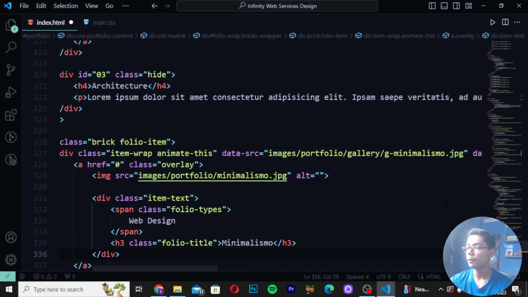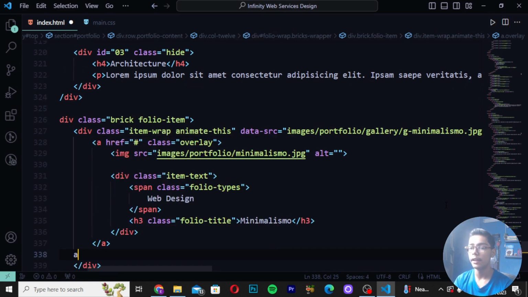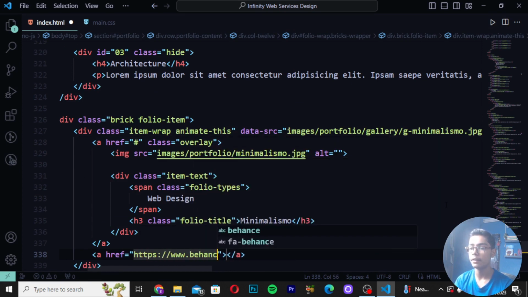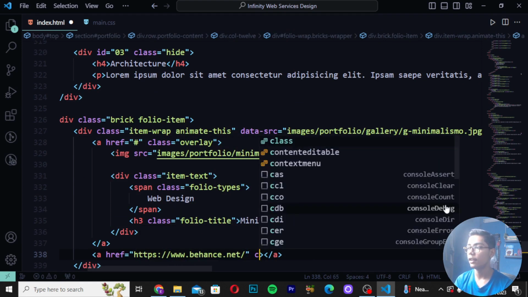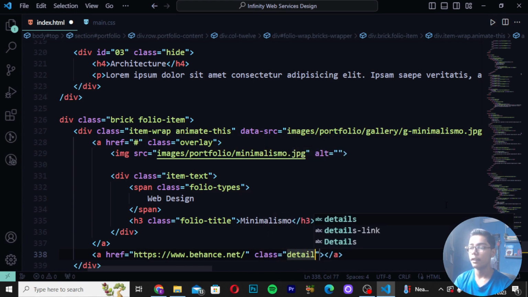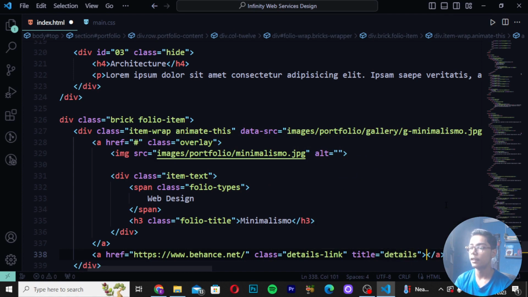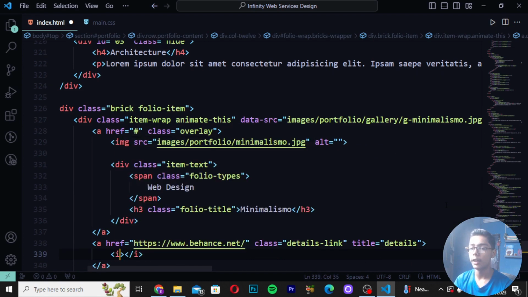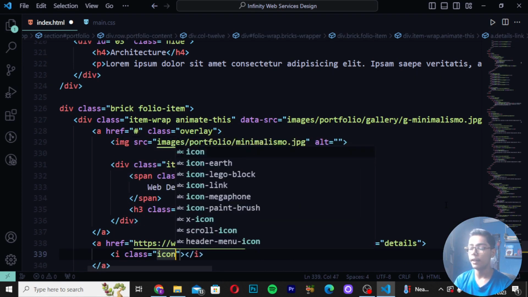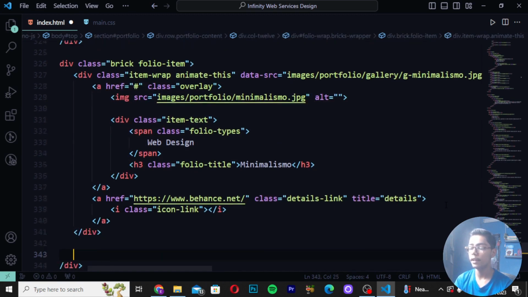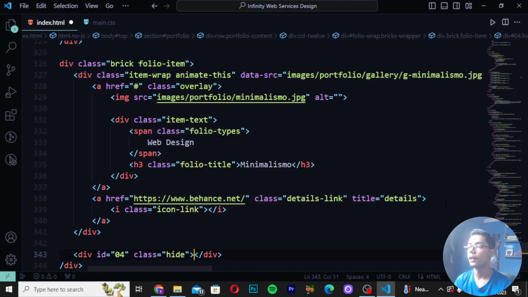And then when you are done with that, simply move after the a tag, and then again create an a tag. So here I will be writing this, right, https://www.behance.net/ and then write class as details link, and I will be writing title as details. Then simply move down, write item as icon link, and then write div id as 04, and then create class as height. So here I will be writing that.